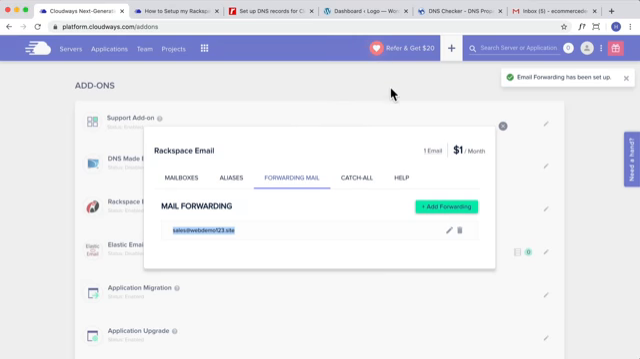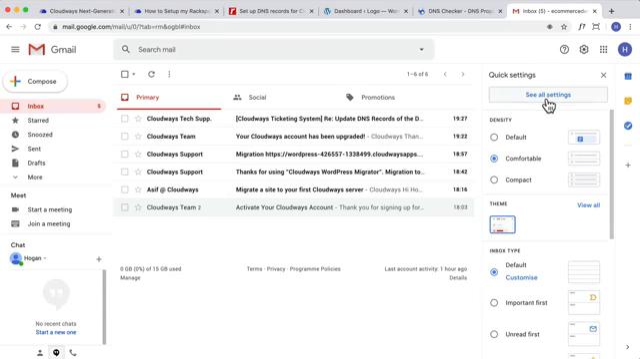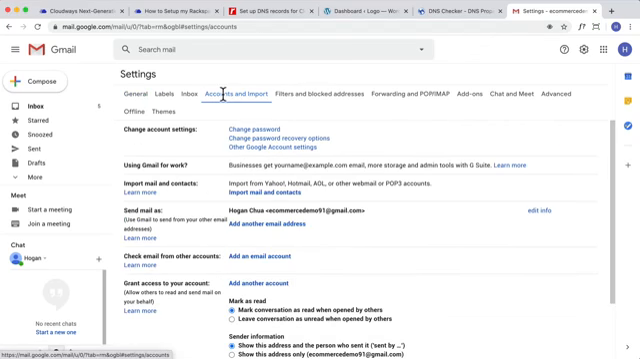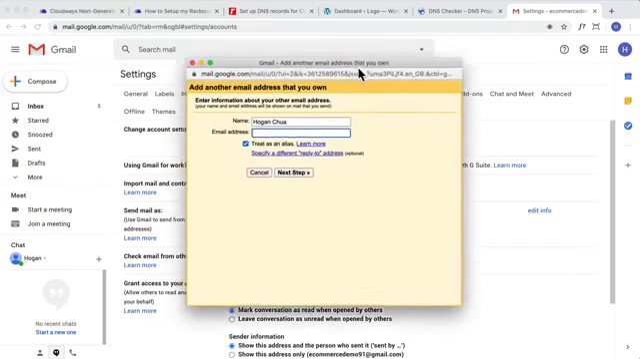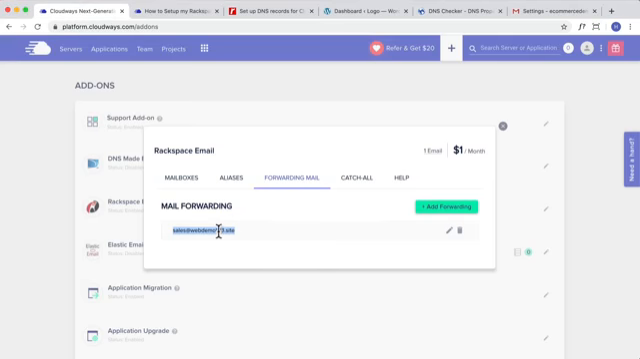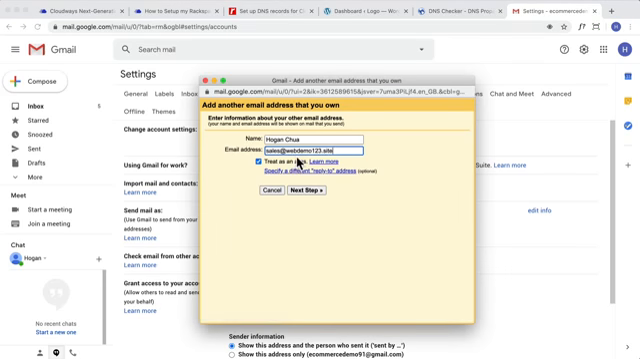Now, if you want to send email as from your Gmail account, then we need to set this up in here. Okay, so click on settings and click on see all settings. And then we need to go to accounts and import. All right, so send mail as, okay, and click on add another email address. All right, so we're going to send email as this one over here. So copy it, and just paste it into here.